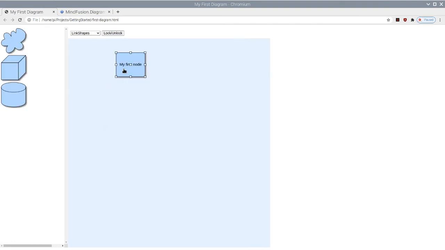Now, if everything is correct, we must be able to lock items. And here it is. Once an item is locked, it cannot be moved or resized. If we select multiple items, only the first one will be locked.